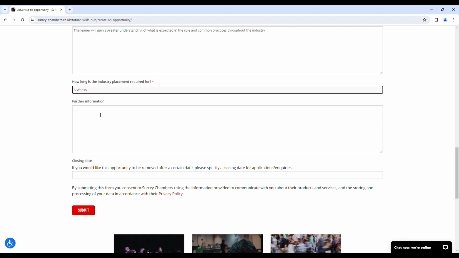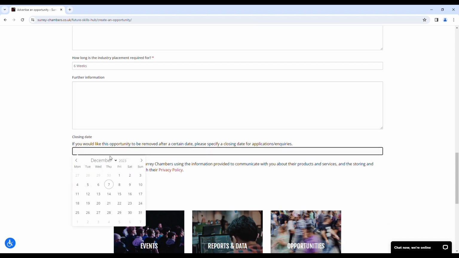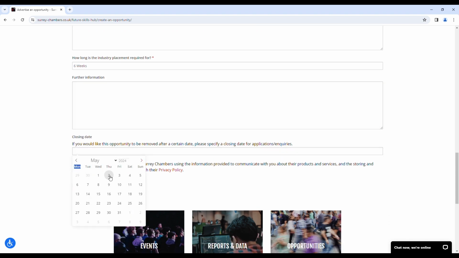You can also enter any additional information you would like on the course or any other aspect of the opportunity, before then specifying a closing date. Once the form has been completed, you can click Submit.